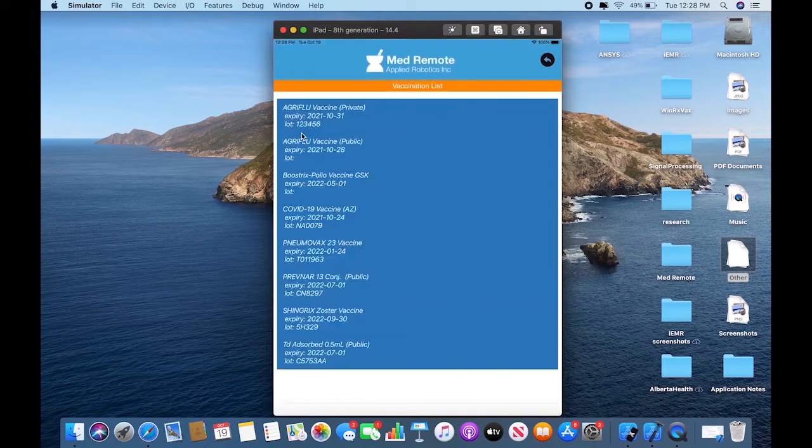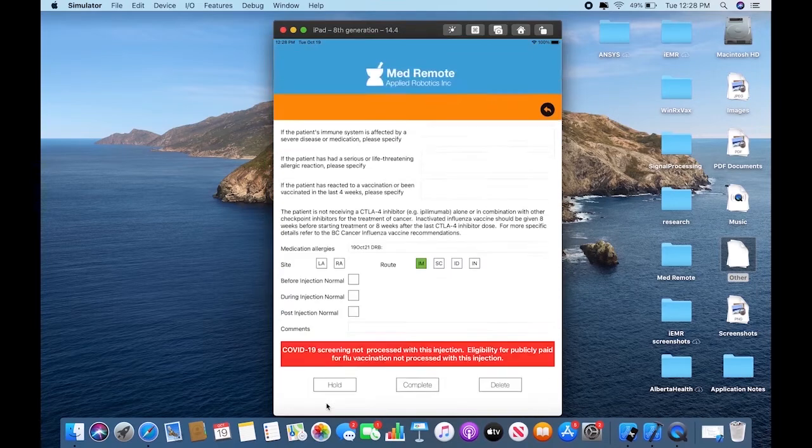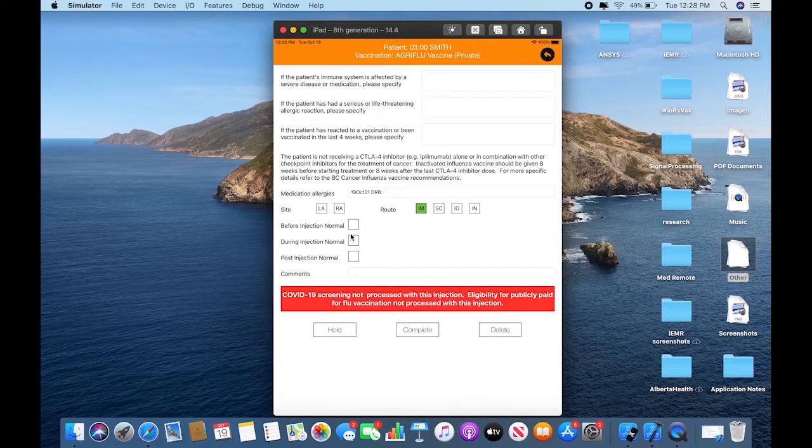For this vaccine, I'll select AgriFlu Vaccine Private. In WinRx, this vaccine would have a non-zero cost. Again, I'll say authorized by client. I'll click on verbal consent. I'll select right arm as the site.